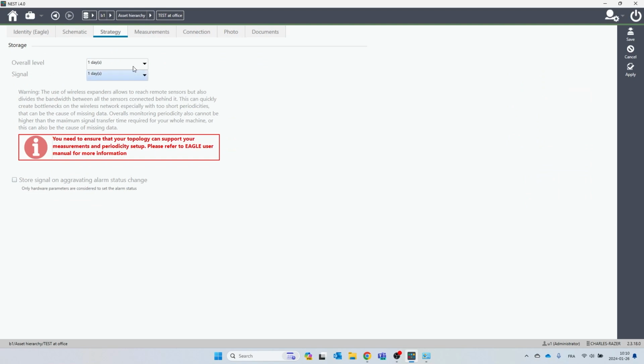Next step is to go into strategy, and you can change this strategy. The way it works is that you have two different types of measurement that you can capture with the Eagle. It could be only the overall level. So let's say that you want the overall level every hour, but once a day, it will also take the full signal. So it will also take the spectrum or the time waveform or the envelope that you programmed.